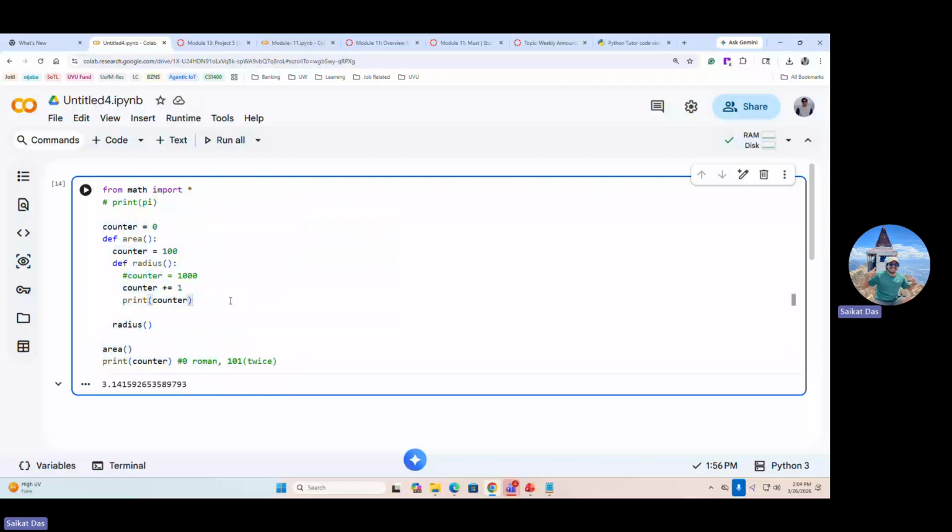What's the logic, Roman? For 0? The area function isn't going to alter the global variable. So yeah, Roman's reason was that when we're calling the area function, it is not doing anything with the global variable counter. That's why it is not changing, and we're getting the 0.